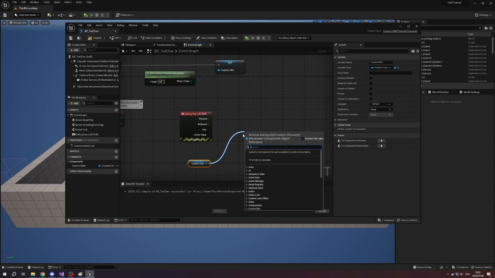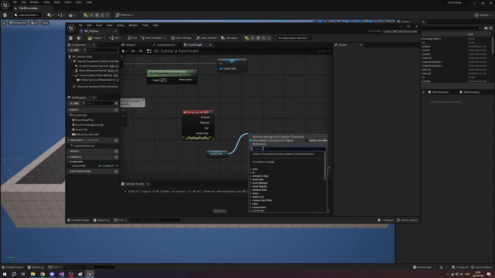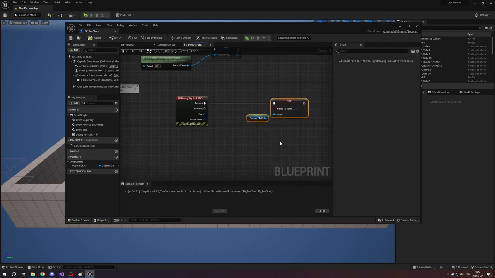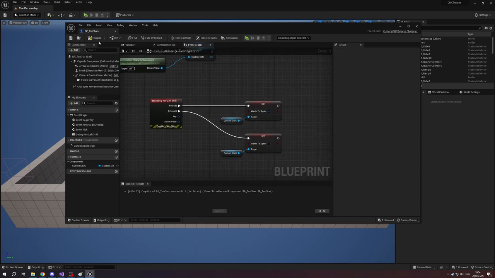And what we want to do is, when we press the key, we want to set wants to sprint to true. So we're flip-flopping our local boolean, right? And let's do it like an on-hold type situation. When they release, we want to stop sprinting. And that's that. That's the network setup.